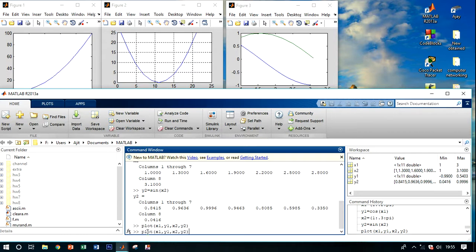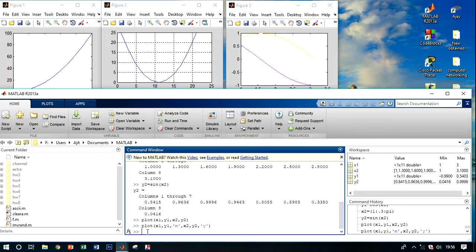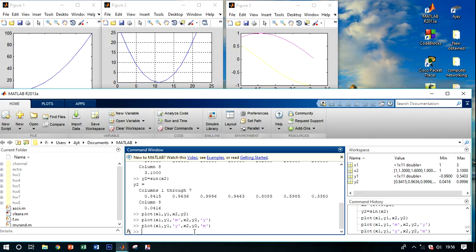So you can do it here and say magenta. M represents magenta, and for this one I am going to use yellow, so Y represents yellow color. Sorry, I used the wrong variable in the wrong place. Okay, let's replace it. Say Y here. Next time I'll be careful with all this.